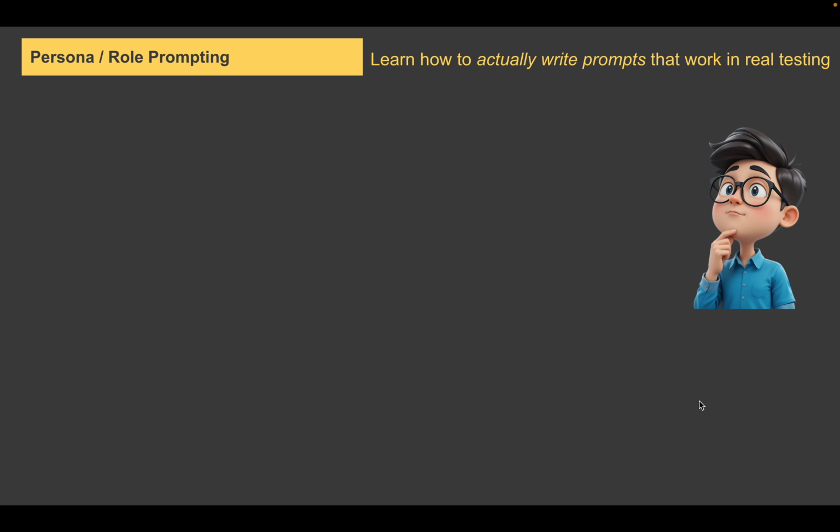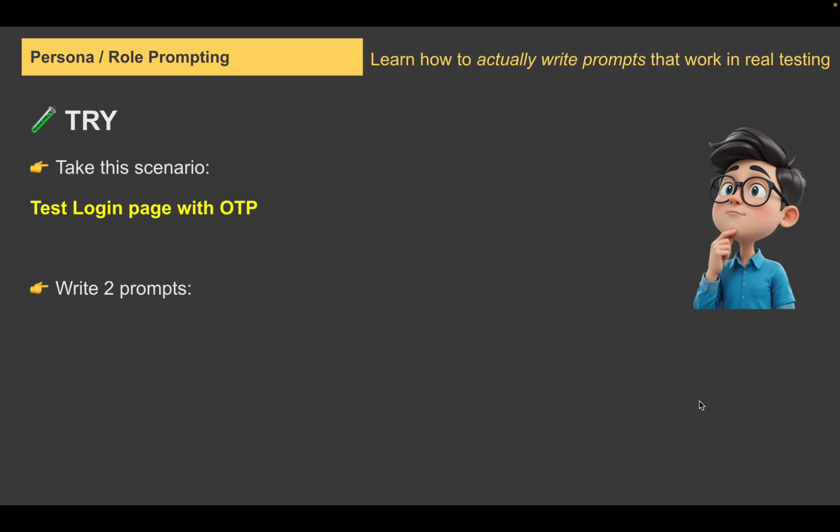Okay, so let's try something. Let's say you want to test a login page with OTP, and you can try with 2 prompts. The first one will be the very basic prompt, and after that check your output, and after that just add the role, act as a senior test engineer or a senior QA, with the same prompt, and you will see the difference in the output. So this is how we do role prompting.